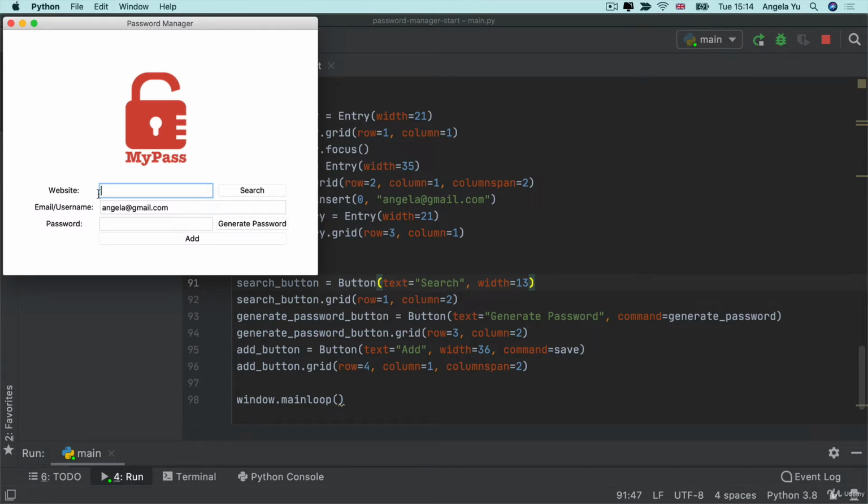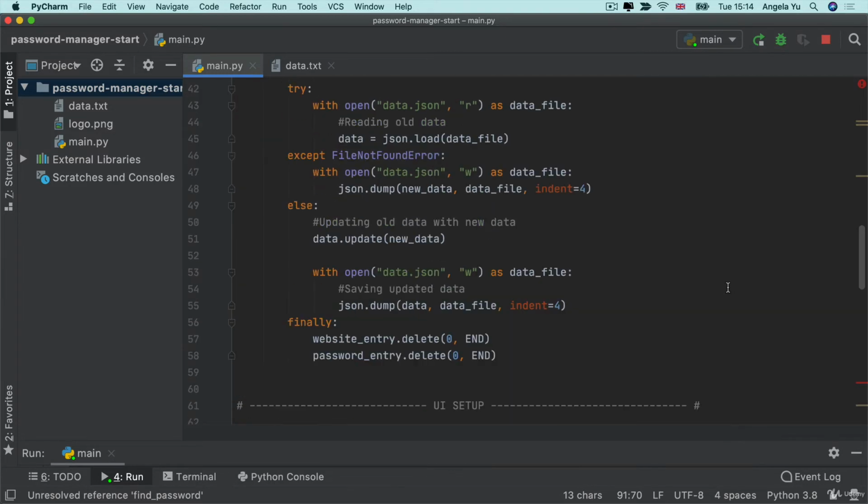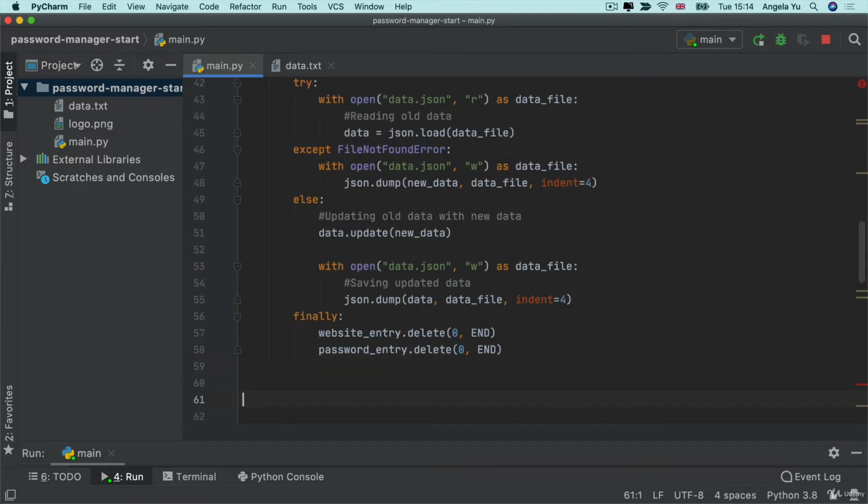Now that I'm done with my layout, it's on to the next part, which is adding functionality. Now, the functionality is going to come when the search button is pressed. So I'm going to add a command to this. And the command is going to call a method which I'll call find password. We've got generate password and we'll now have find password. Now I'm going to go and create my find password.